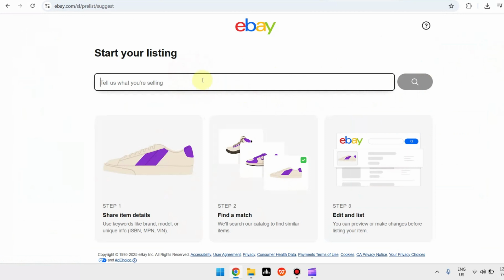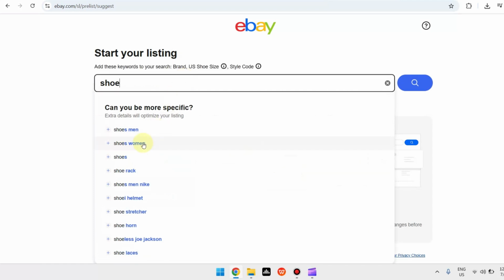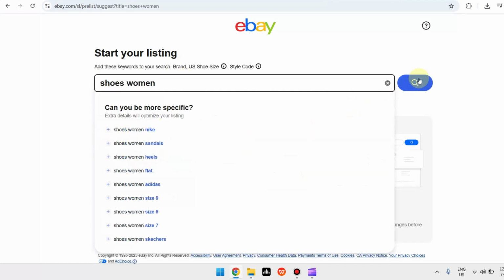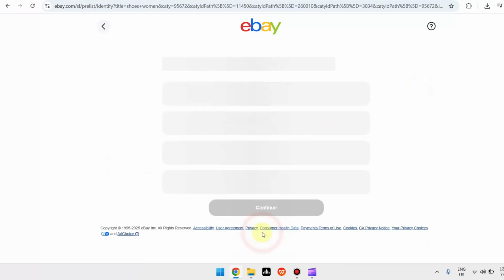Let's start describing the product that we want to sell. Say for example, we're going to sell a shoe for women. Then just click on search. And from here, let's just continue without a match.